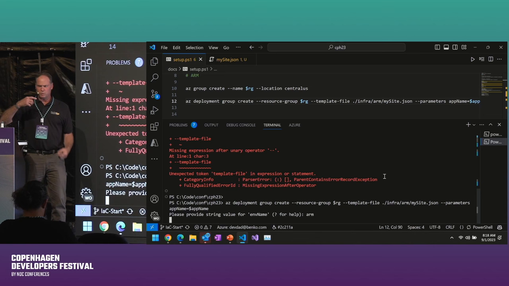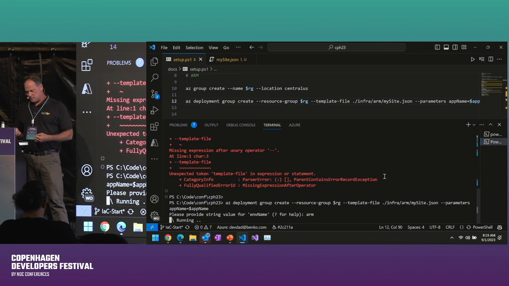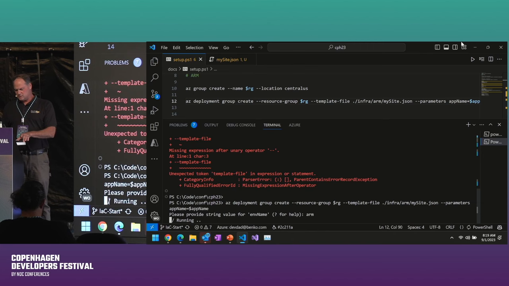And what it does is it takes that ARM template now and sends it off to Azure Resource Manager, which does a check to make sure that the template is valid. And then down here, you can see it's running. And when it gets done, we'll be able to go into Azure and see exactly what got created.